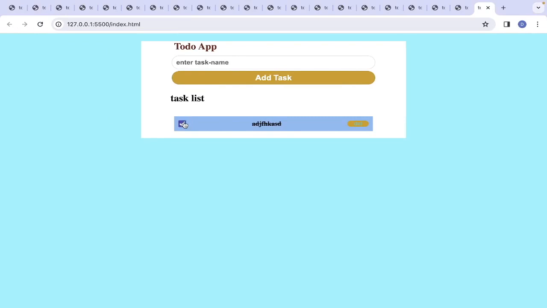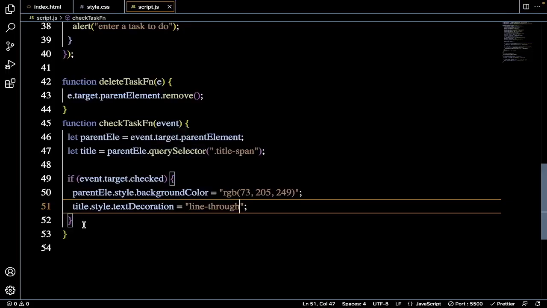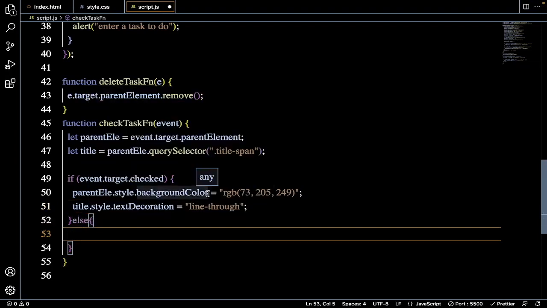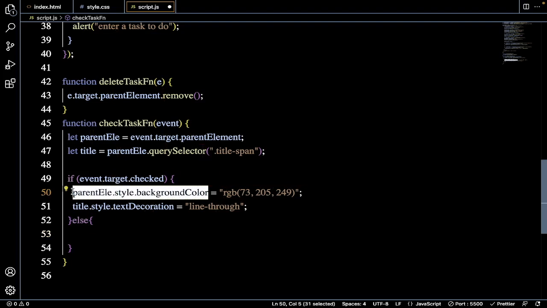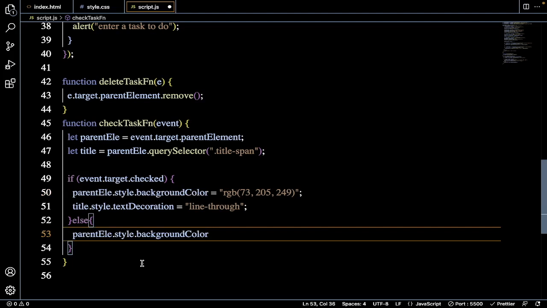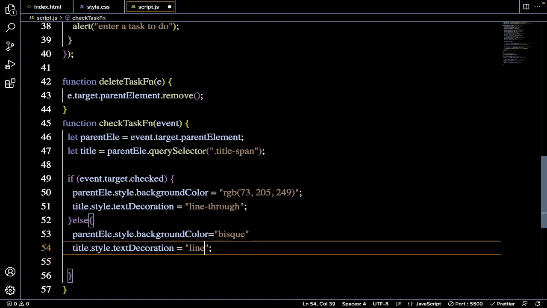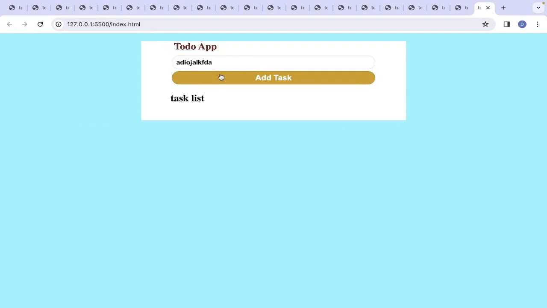So let's set the condition for when it's not checked. And for that, it's just going to remain as it was from the very beginning. So the else, we take the parent element and change the background color back to what it was. Color should be equal to, and the text decoration should be none. So we can copy this. So when we save this and add some tasks, and we check, and we uncheck, it turns back to normal the way it is.